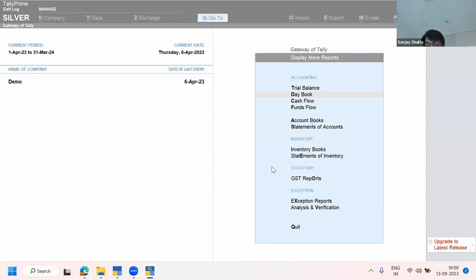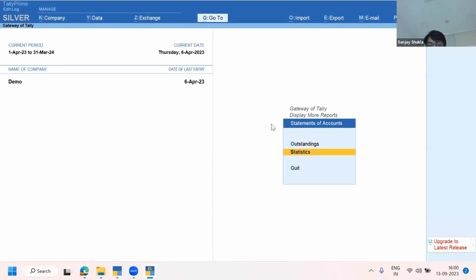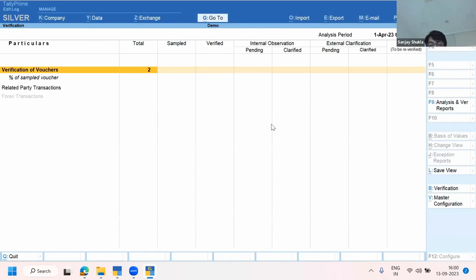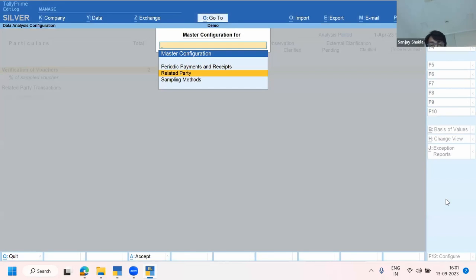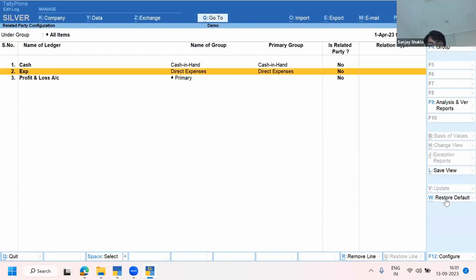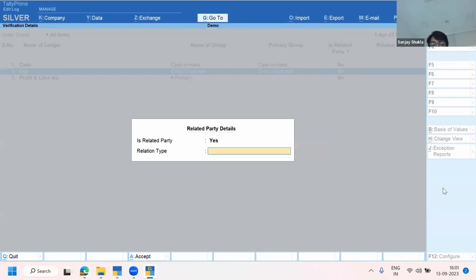How do we enable related party transaction and forex transaction in voucher verification? So for related party transaction, you just go inside the voucher, go to analysis and verification, go to voucher verification, and then you have a master configuration here. Select related party. For example, this is your related party. Just click on space, select, update, and then put a relation type. Say, for example, director's brother.